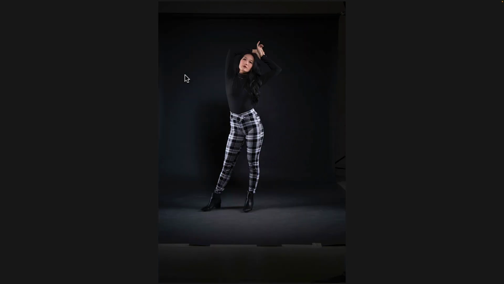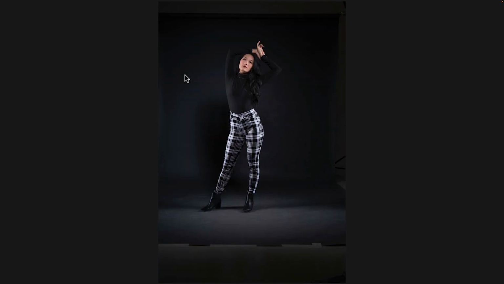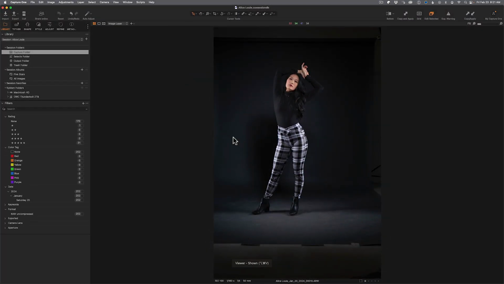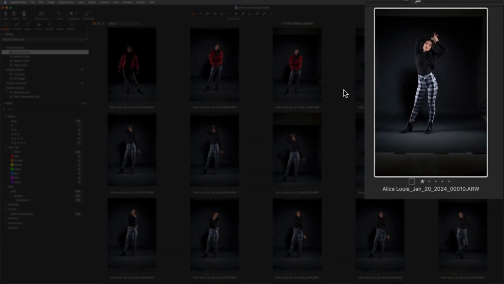Now, immediately, this image looks good. I could tell that this is a test image, the model's getting ready, but this image looks good. So I'm just going to hit the number 1, and that will rate it as 1 star. Now I'll hit Option F again in Capture One and hop out, and you could see here down below that there's a 1 star here.